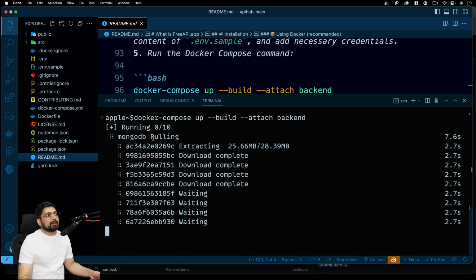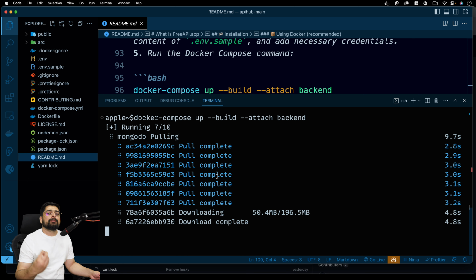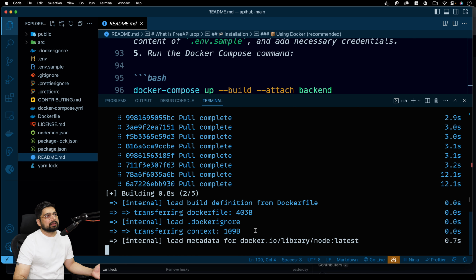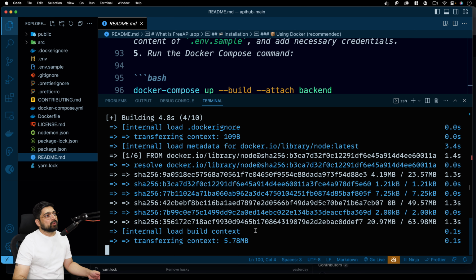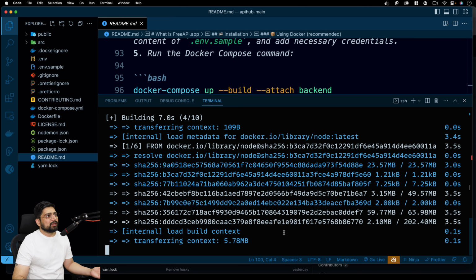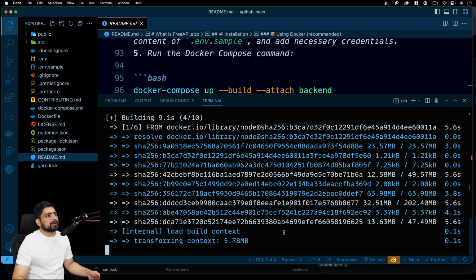And now it's pulling up the MongoDB. It will be downloading it. If you already have it in the system, obviously it will be using that one. No brainer in that. If it is not present in your system, it will try to grab the Docker MongoDB image. And once it is all done, it's hardly going to take a couple of minutes to get it up and running.